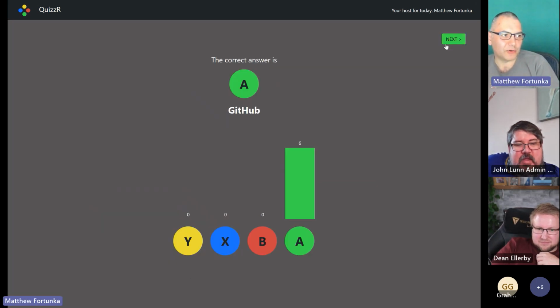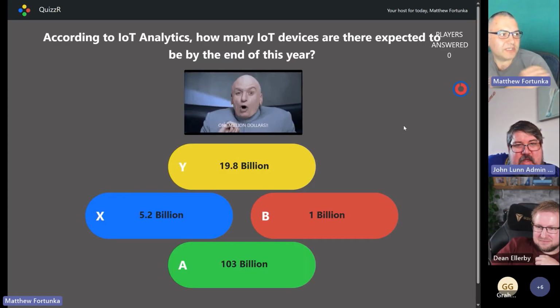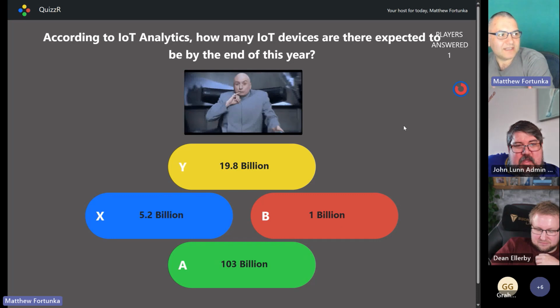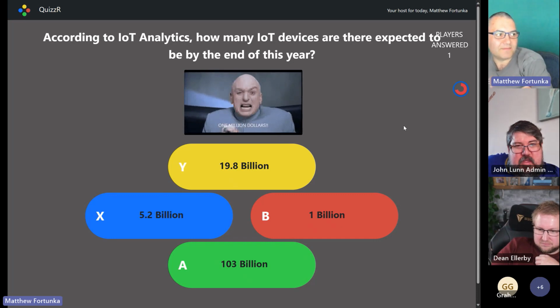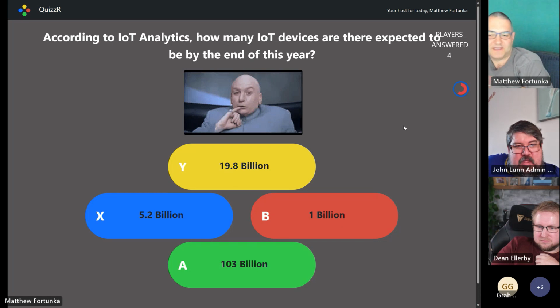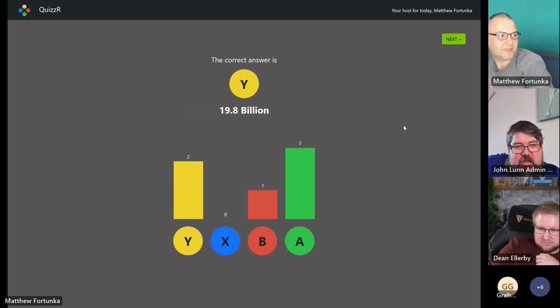Everyone gets that one right. Oh, it's going to be on times on this one. According to IoT Analytics, how many IoT devices are there expected to be by the end of this year? 19.8 billion IoT devices, apparently.